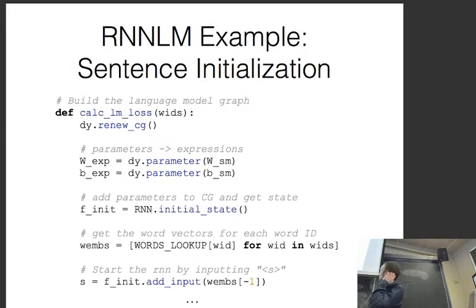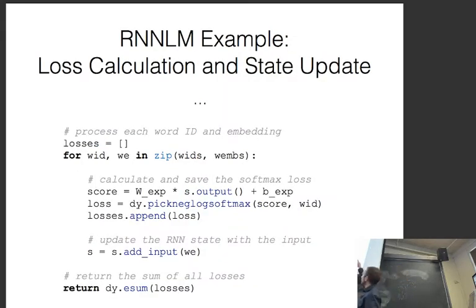To calculate the language model loss, you look up word vectors for each word ID in the input. You add the initial beginning of sentence symbol at the very beginning, and then you step through the sentence, calculate the loss, and then add a new input. So you write a for loop and step through the entire sentence, calculating the input, and every time you update the RNN state. Then at the very end, you sum together all the losses to get the final loss that you then do backprop through. So this is how you calculate the loss for a language model. Like all the other code examples, this is pretty brief, and you can go back and look at the actual code if you'd like to look at it more closely.